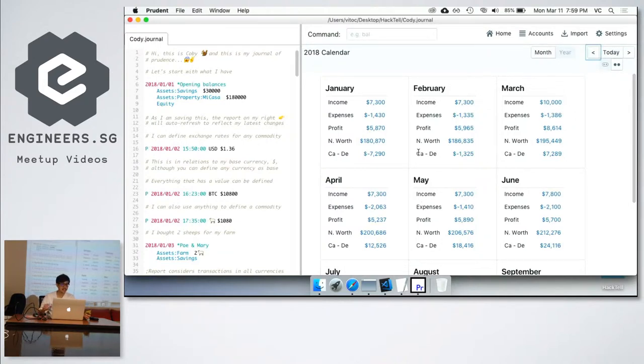So it's an editor, basically. It's an editor for ledger-cli, the way you have an editor for other things, like code. This one actually has syntax highlighting. So this is a journal that's open already. This is Cody's journal.